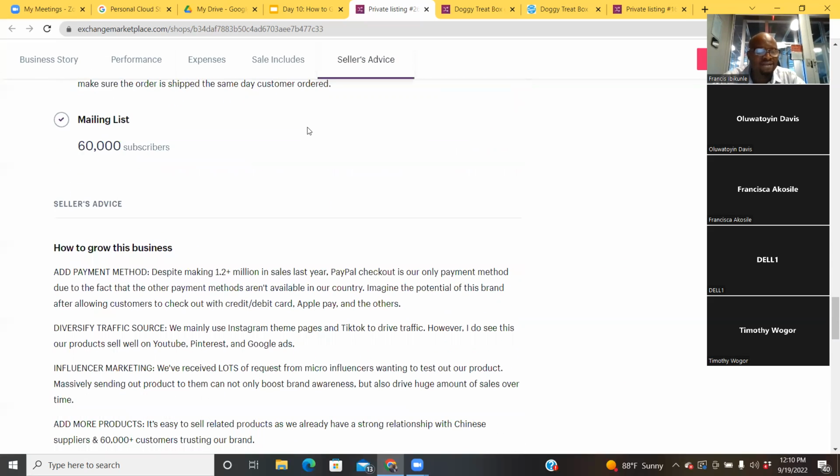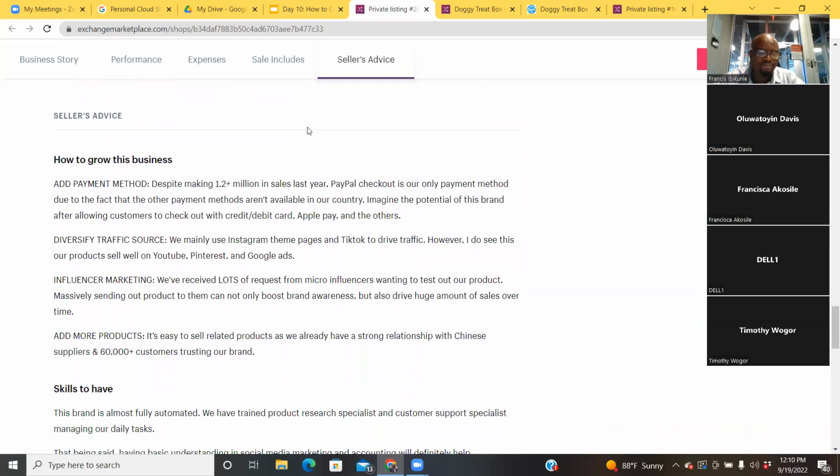Then this area I like again. Seller's advice. He said, add payment method, despite making 1.2 million plus sales in a year, last year. 1.2 millions, I think it's in dollars, in sales last year. PayPal checkout is our only payment method due to the fact that the other payment methods aren't available in our country. Yeah. You see, this guy is not even based in the US. He said, aren't available in our country.